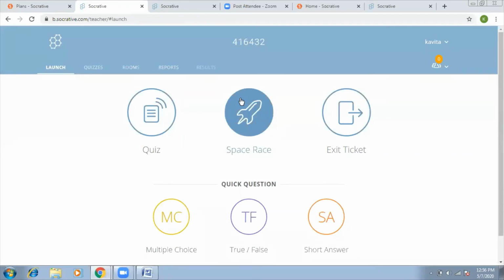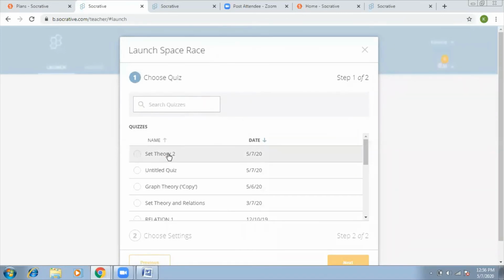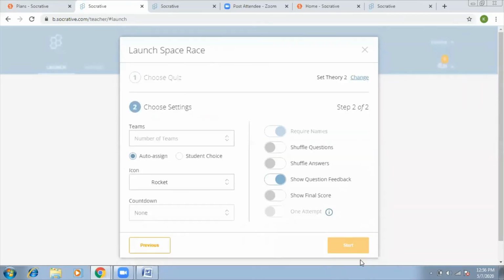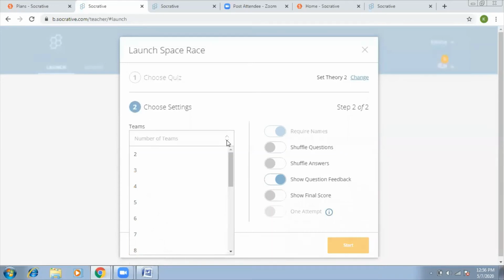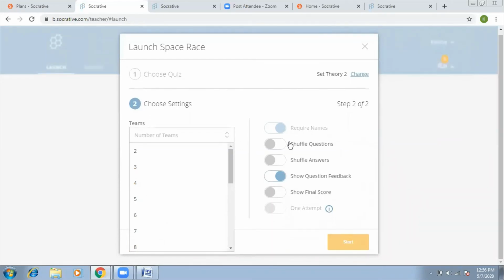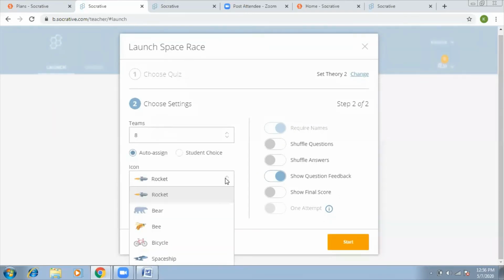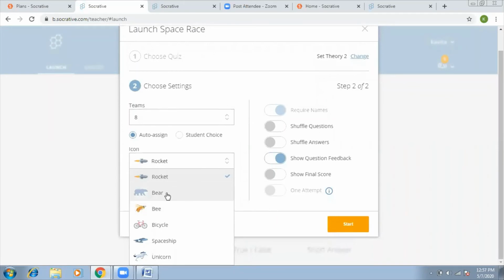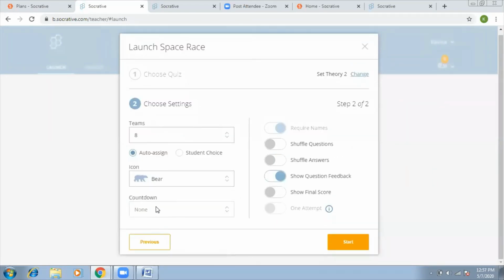If you click on this, say I'm giving the same quiz. How many teams are you going to have in the class? 4 teams, 5 teams, whatever the number is, you can select that. For each team, there will be a team assigned. Now you can auto assign it or you can leave it to the students' choice. Say for example, I'm giving Be a Bear as the first one. Countdown. Again, here you can have things like shuffle questions, show question feedback, show final score and everything. And then you can start this.